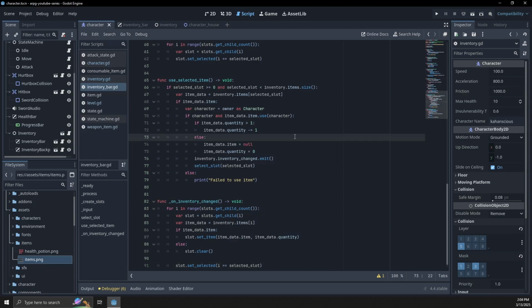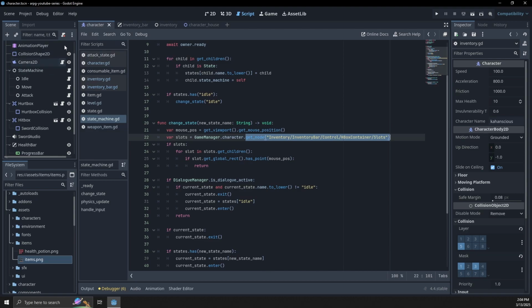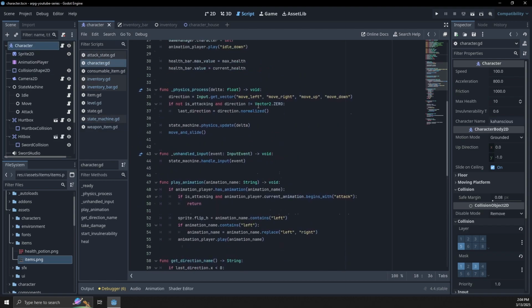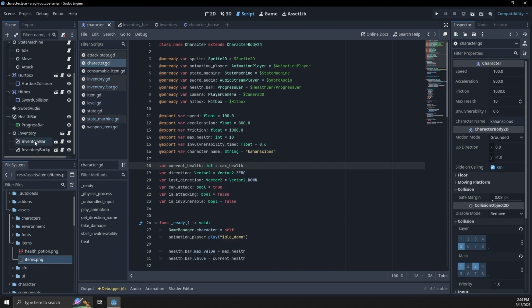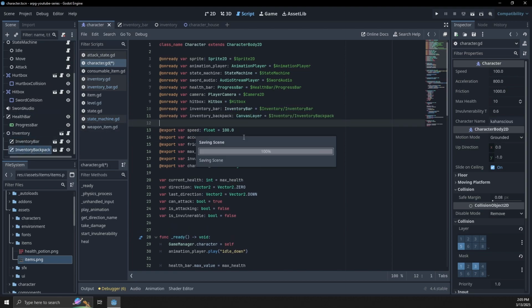Now we need to do some minor updates to our attack state and our state machine, but I also want to clean up something quickly inside of our character. Let me show you, inside of our state machine, we have this long text string getting a specific node. I think it's going to be easier for us to handle this if we go to our character here, and let's just create onReadies for our inventory bar and our inventory backpack.